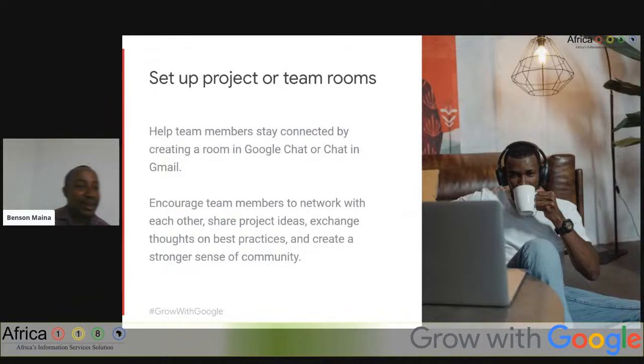So let's now see how to set up a project team, or a team room. You can encourage your team members to stay connected by creating a room in Google Chat or chat in Gmail. You can also encourage team members to network with each other using the team rooms. When you create a team room, you can share and interact with the team members easily and without much struggle. You can exchange thoughts on best practices and create a stronger sense of communication as you use the team rooms found in Google Workspace.